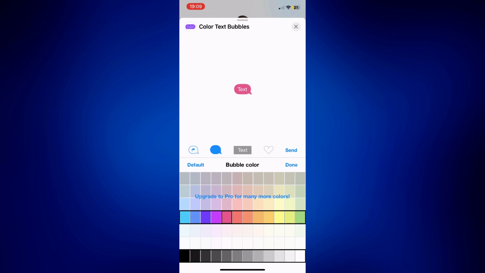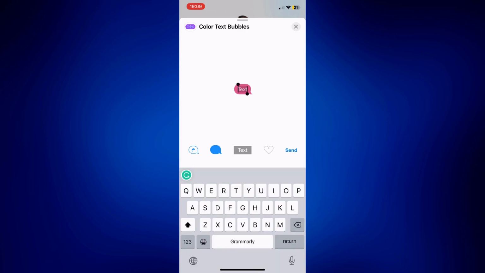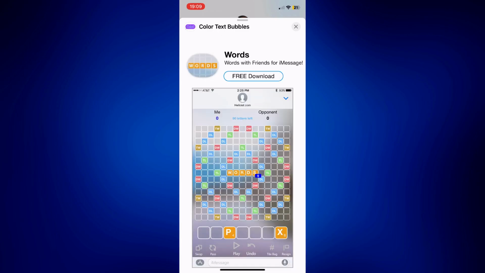So I can just tap on done and then type a text here, maybe say hello, and then tap on send. Now, there are going to be a lot of ads that are going to pop up here. So just wait for the X button for the specific ad, not this X button for the Color Text Bubbles because it's going to close that application. So make sure you close the ad, not the app.